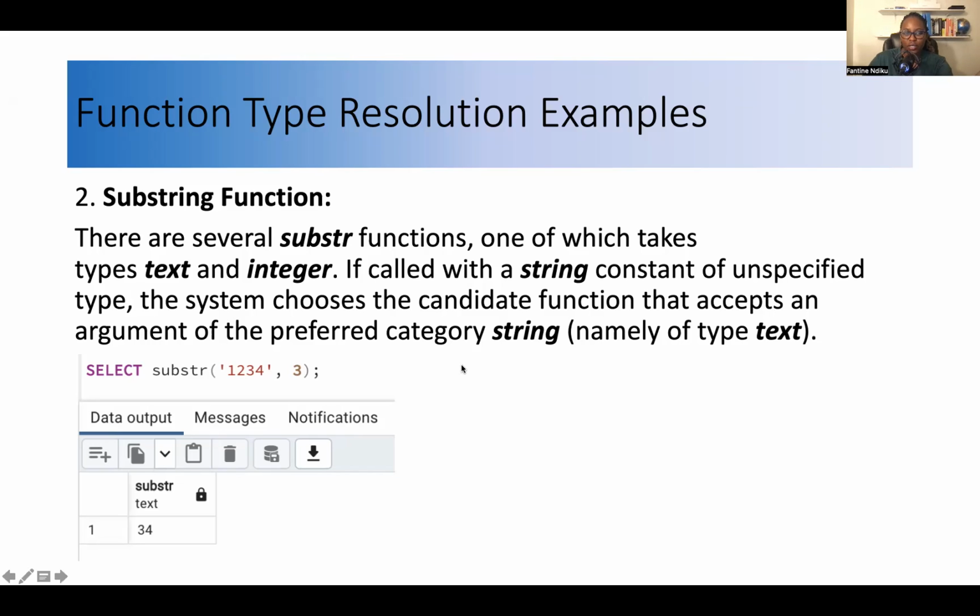So in this example, we chose substring. Here, 1, 2, 3, 4, we didn't specify which data type it is, but the system will convert this implicitly into text because it's the preferred type for the system when it's a string. And then it will give the result. The result will be text. Here, you can see the result is of type text, even if we didn't specify that this is a text, but the system did the conversion for us implicitly.